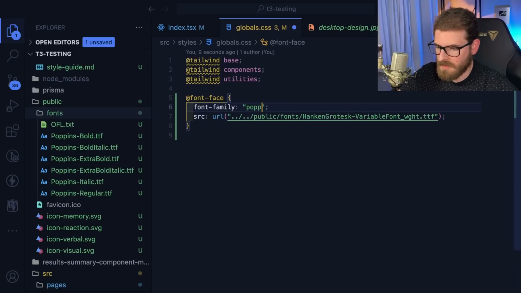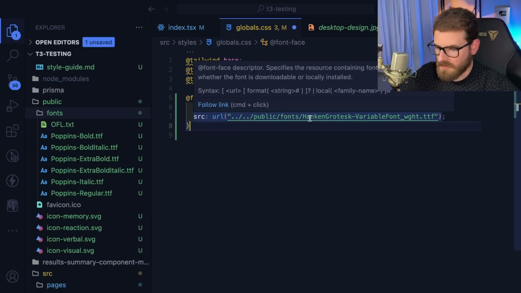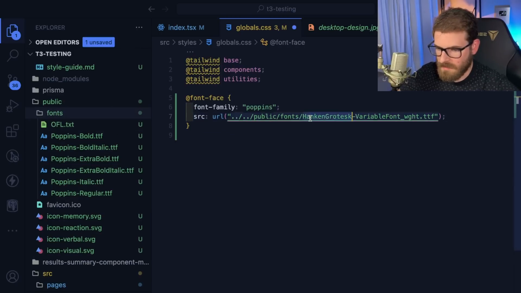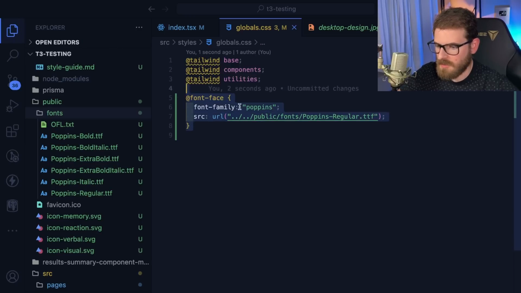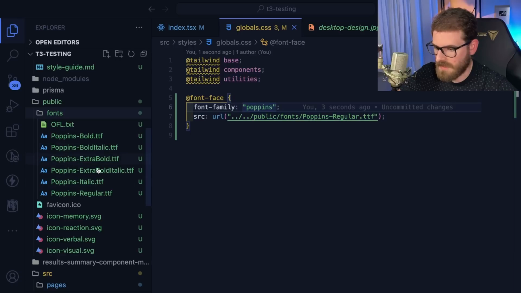So I'll say Poppins. And we want to target Poppins regular. Let's just do regular for right now. And that's a TTF. Okay. So this will load in your font face for Poppins. And I do believe there's different ways, like loading the bold and extra bold and stuff like that. But we'll stick with regular, and let's just see if this actually works.